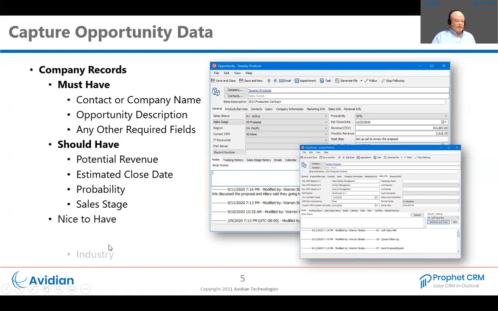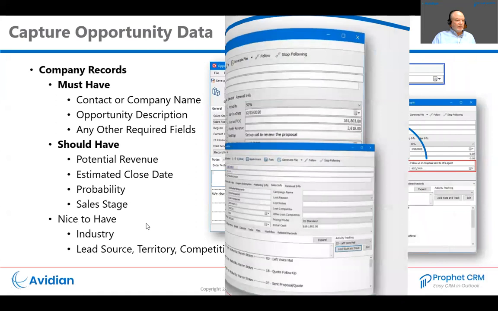Nice-to-have information would be things like what industry your client is in, so you can sort and filter by that, do outreach based on that, maybe by territory, or maybe by who the competition is or where the lead came from, things of that nature.